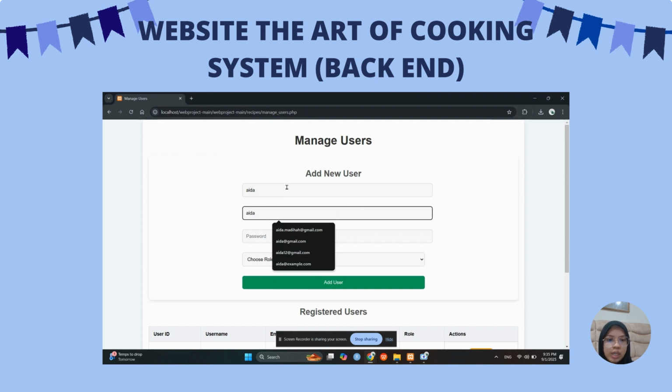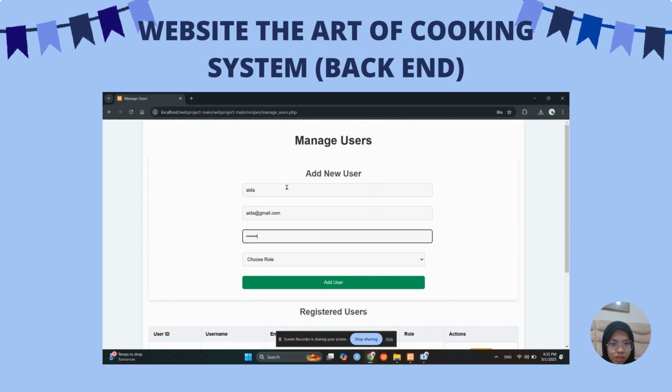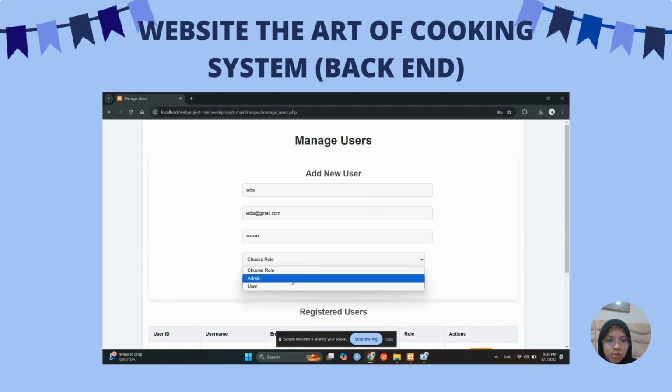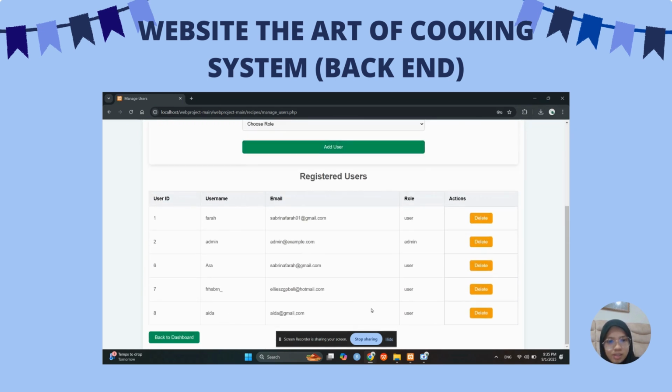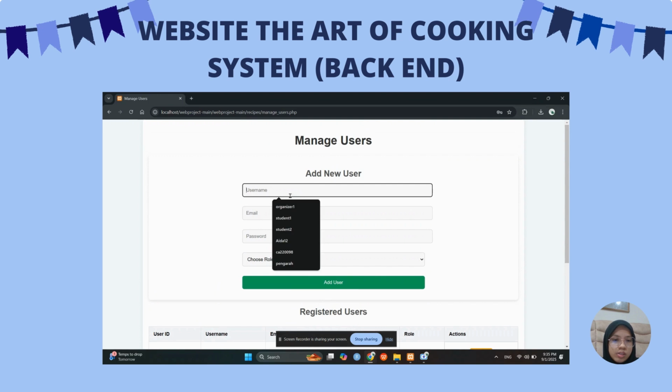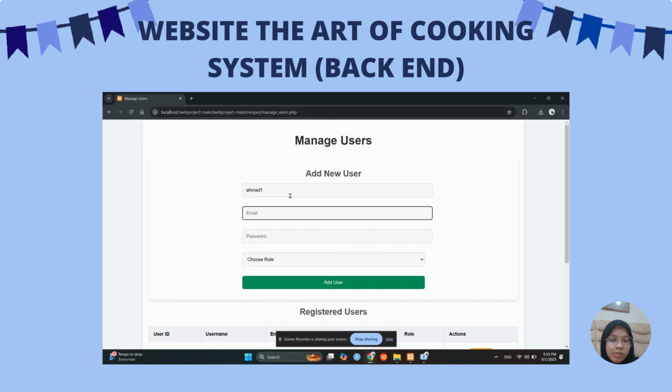Now key in the data for Aida and aida@gmail.com, a unique password, enroll as a user and add a new user. After that, we will see all the list registered user below, and we also can delete that user. And next, we will key in data for admin role, Ahmad1, and email as ahmad@gmail.com and unique password, role as admin. We also will see the new list for admin below.